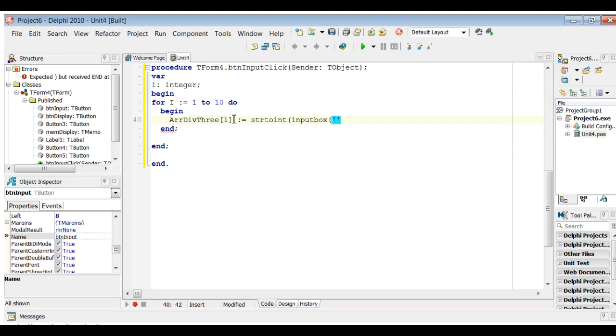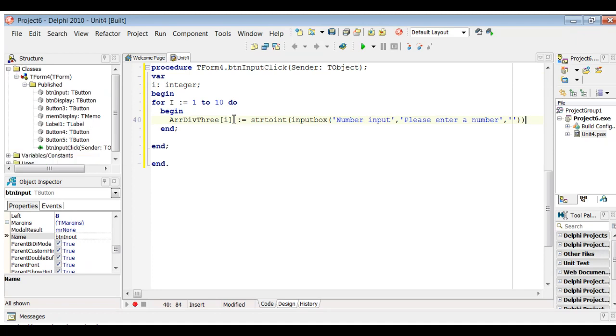So the first part is the title for the input box. I'm just going to go ahead and say number input. Remember, that's the title for the input box. The next set of quotations is for the instruction. So I'm going to say, please enter a number followed by a space. Again, we spoke about the input box on numerous occasions, so I hope that this is nothing new to you guys. So would you agree that that would have got the input for us?